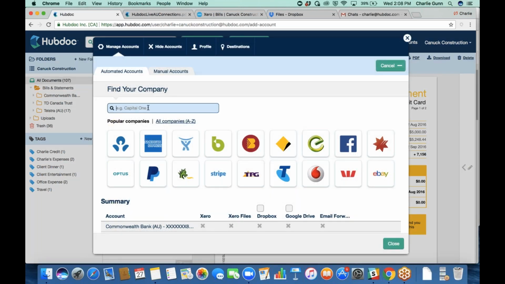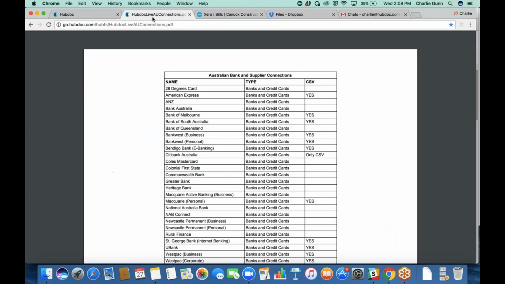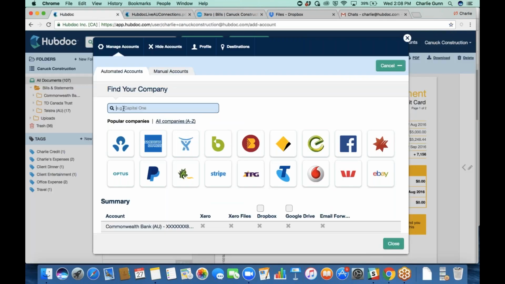Hubdoc actually has over 200 different connections in the Australian market that we can automatically fetch documents from. We do have a live list of all these connections, so if you don't have that list, please let us know in the chat box. We'd be more than happy to send that along to you as a follow-up to the webinar today. So all you have to do to establish one of these connections is type in the supplier's name here or pick from one of these popular companies below.